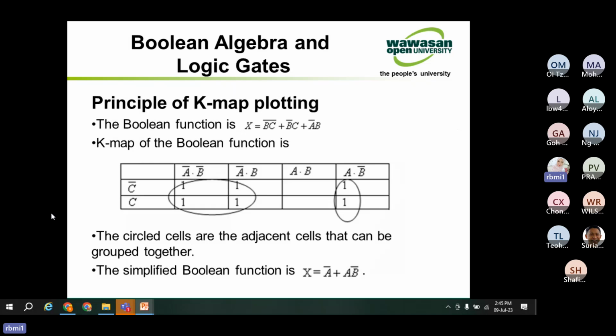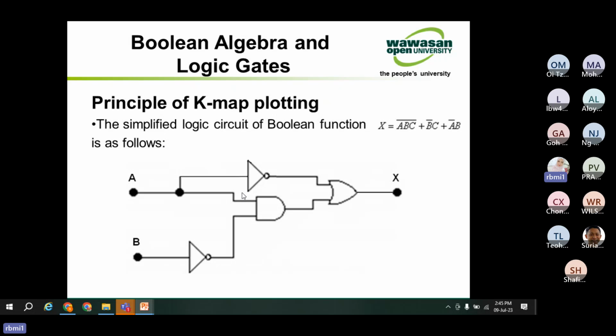It is actually due to the law of identity, when C dot C bar is equal to 1. And same goes here, B dot B bar is also equal to 1. So this is the simplified logic circuit of the Boolean function. We have this NOT gate, this is the AND, and this is the OR gate for this expression.